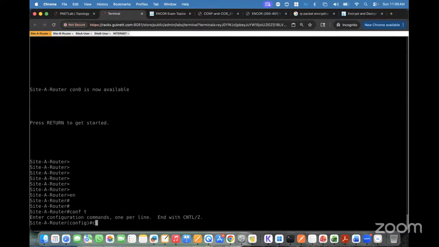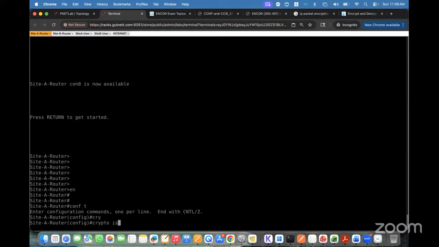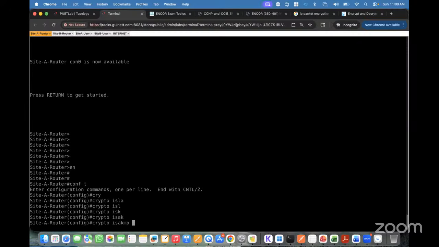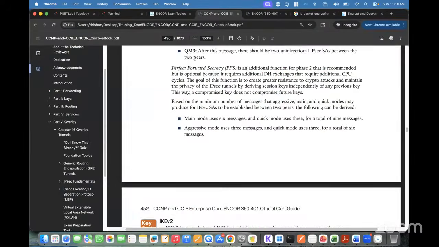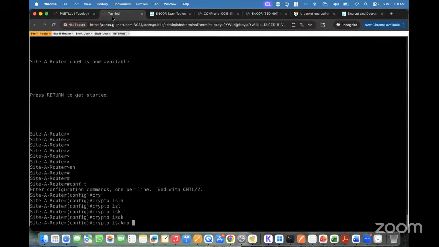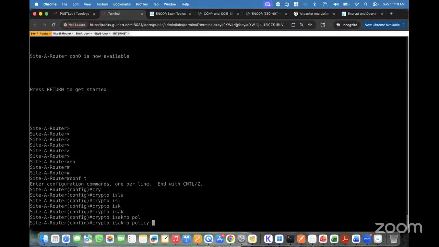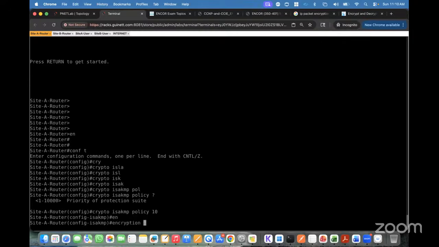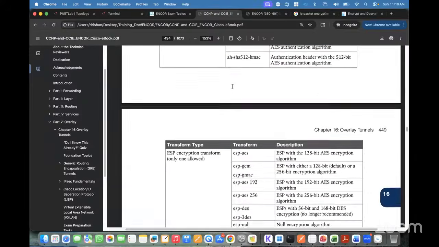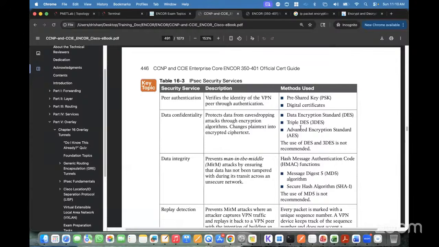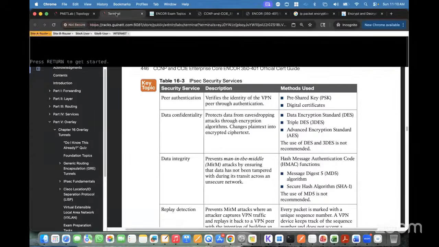So you can go here and create the crypto ISAKMP policy. This is phase 1. The ISAKMP protocol is the phase 1 protocol. So I'm doing the configuration of phase 1 and I can give any policy number, any number. Let's say 10. Now I need to give the encryption method. I can choose any encryption method from this list for data confidentiality. I can use DES, 3DES, AES. So let me use 3DES.